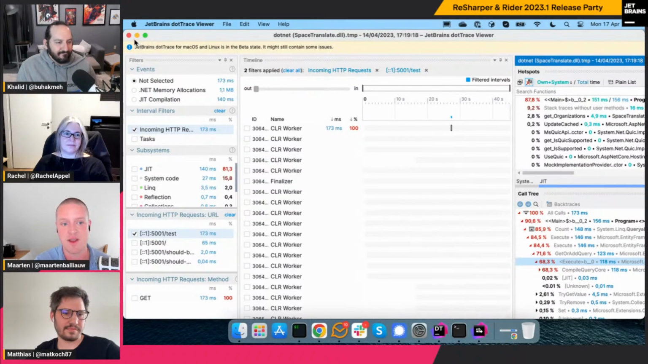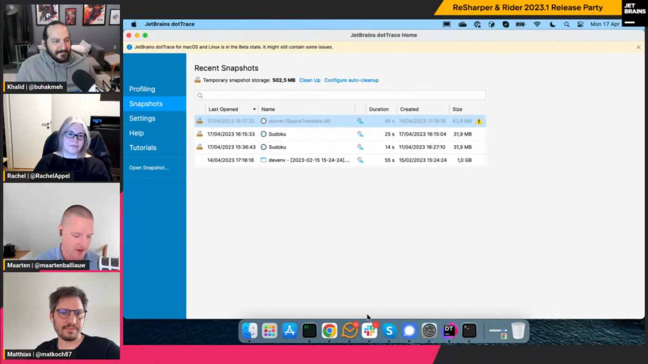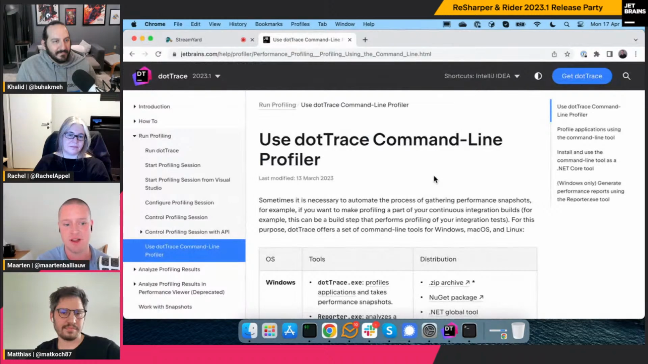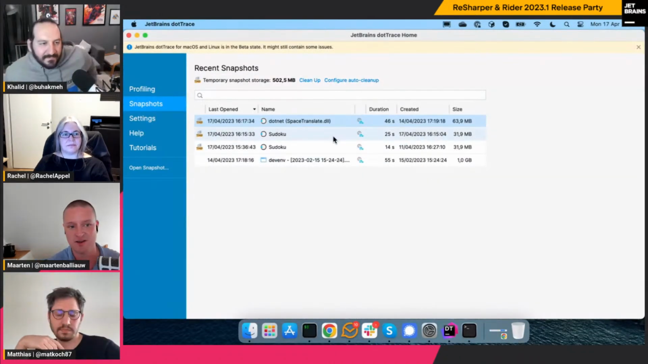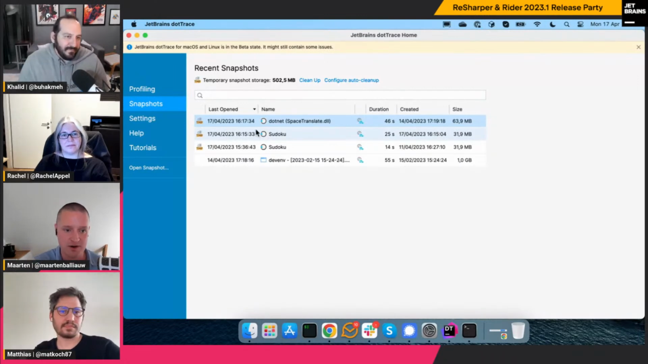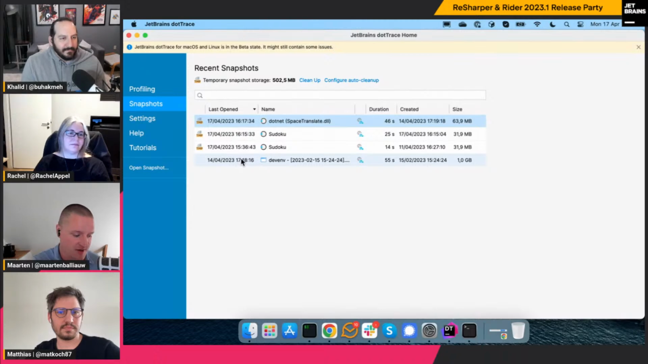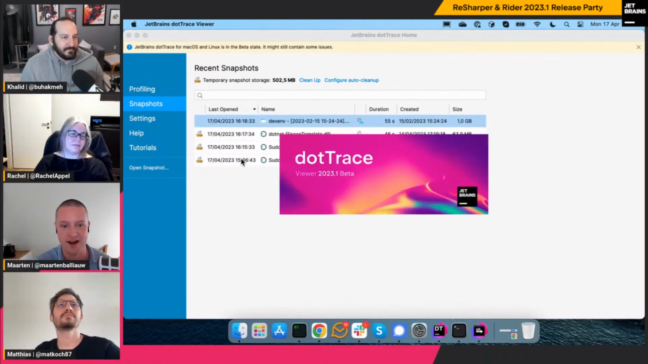Now, if at some point you are not sure that you can do everything with .trace on Mac, you can still make use of, first of all, the command line tools, if you want to profile on Linux or on a server or whatever. The other thing is that also on Mac, but also on Windows, you can actually open snapshots from other operating systems. So I actually have a nice snapshot here profiling Visual Studio on my Windows machine, and I can investigate this one on my Mac here.